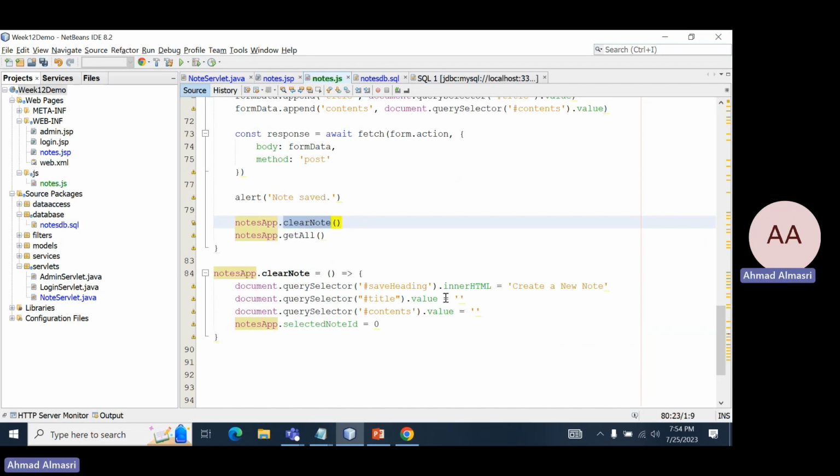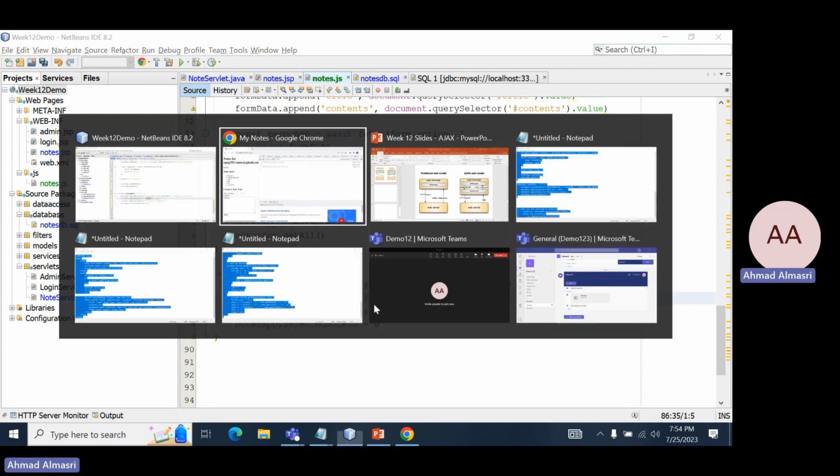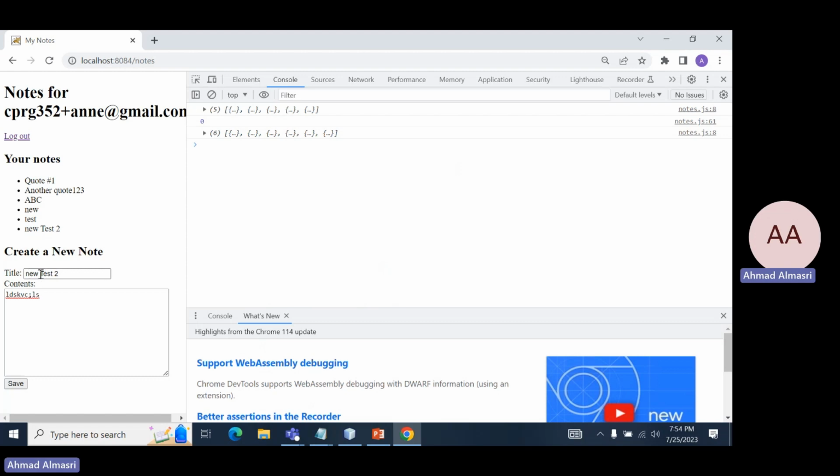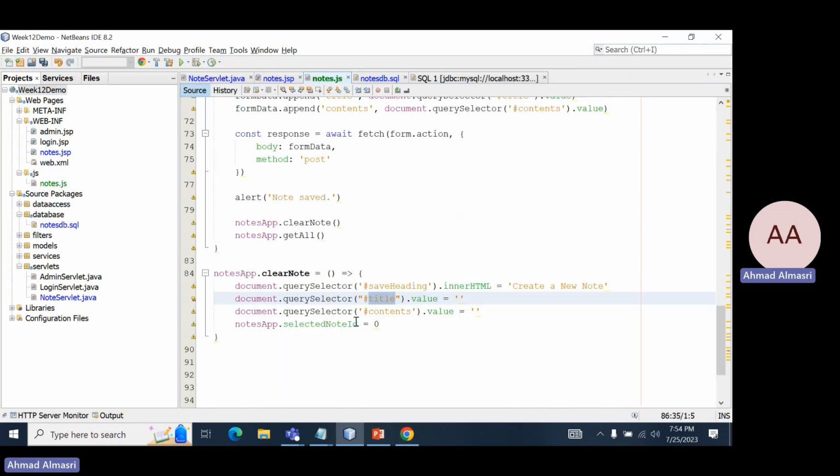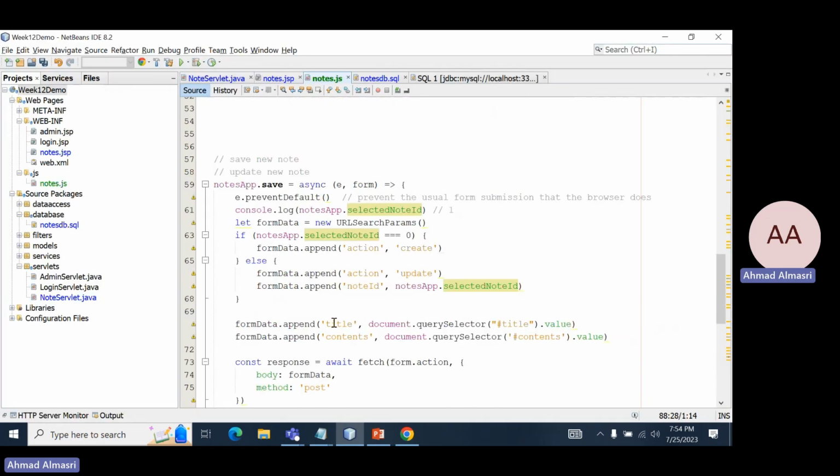Now clear note, as I said, will set the title to be creating a new note. The value for the title is going to be empty, and the value of the content is going to be empty as well, and then selected node ID will be 0. 0 means no node selected, because when I click on one, I change the selected node to the one that I'm currently clicking on.